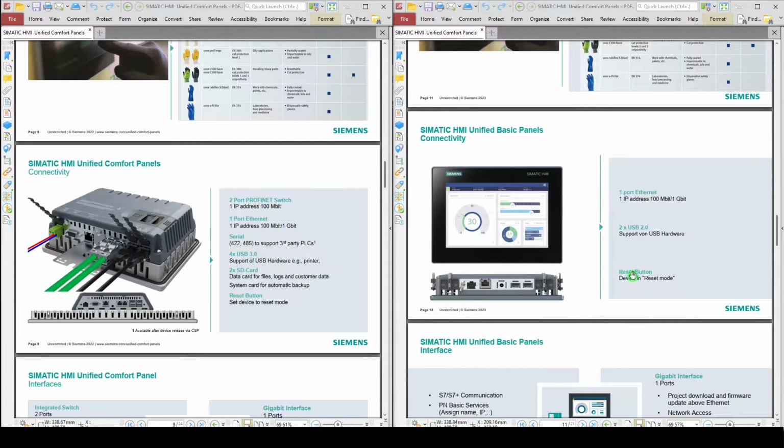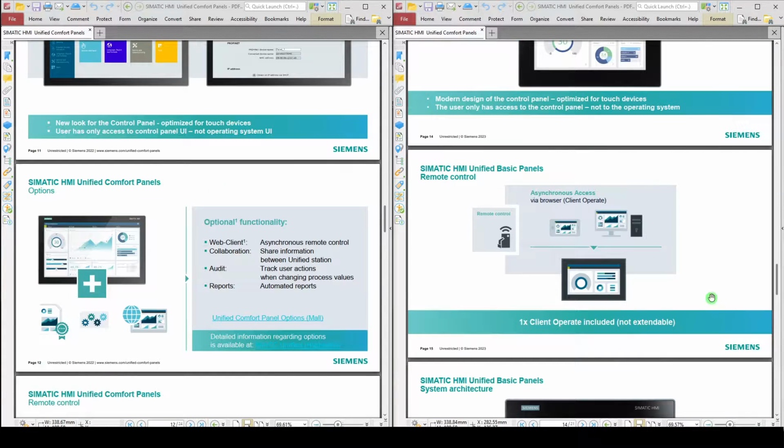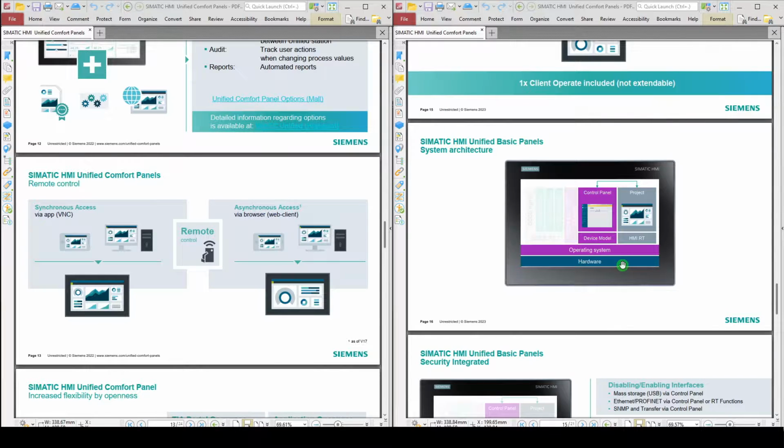In the next section, I will show you the hardware after I unbox this new UBP, but overall, as you can see, the UBP or basic panel only has 1 Ethernet port, whereas the UCP or comfort panel has 2 Ethernet ports. Another main difference between UBP and UCPs is the limitation in remote connectivity. So in UBPs, you only have 1 client operator included in the base license, and this is not extendable. Another main difference between UBPs and UCPs is that you don't have the edge runtime or edge functionalities.